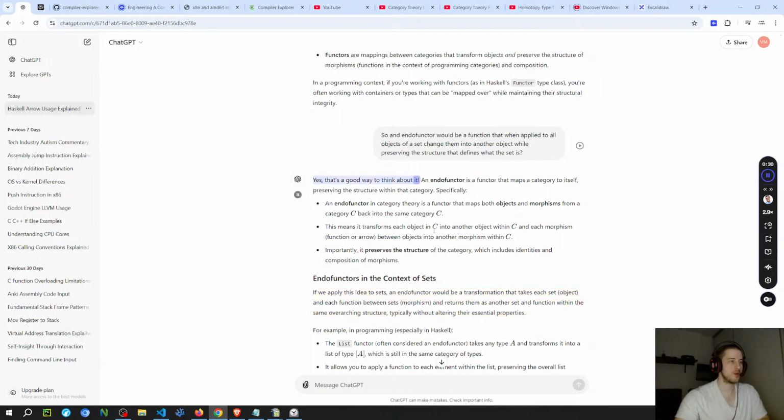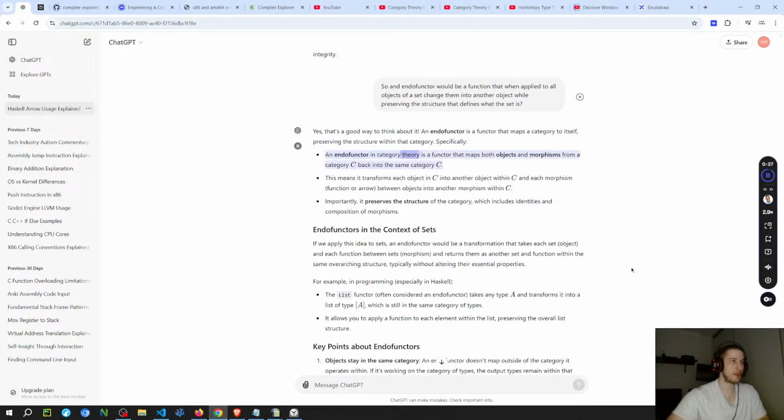Yes, that's a good way to think about it. An endofunctor is a functor that maps a category to itself, preserving the structure within that category. Specifically, an endofunctor in category theory is a functor that maps both objects and morphisms from category C back into the same category C. This means it transforms each object in C into another object within C, and each morphism, a function or arrow between objects, into another morphism within C. Importantly, it preserves the structure of the category, which includes identities and composition of morphisms.